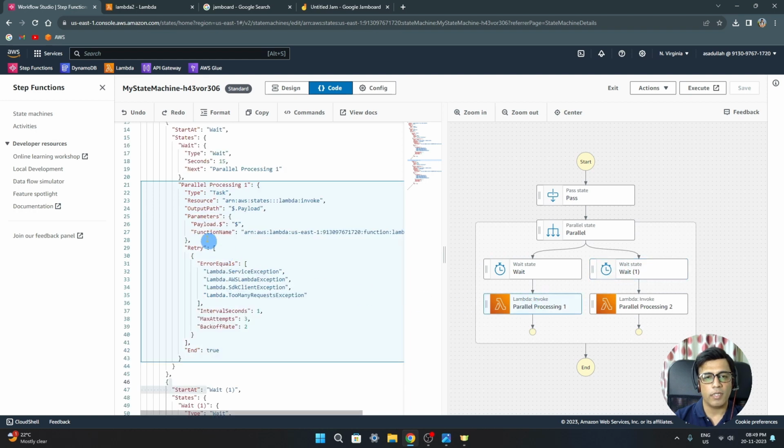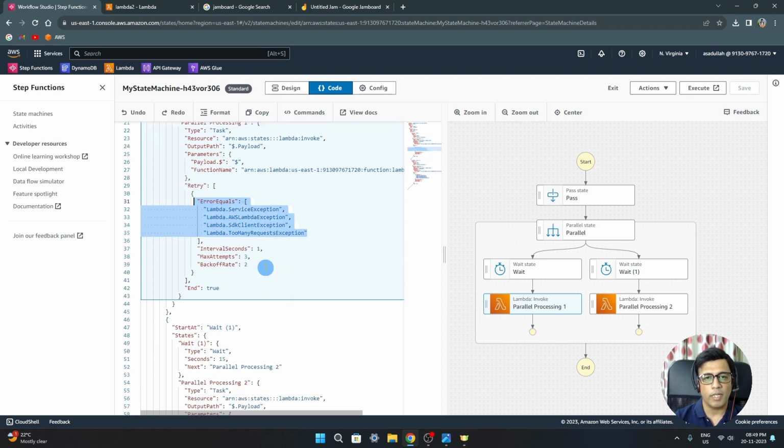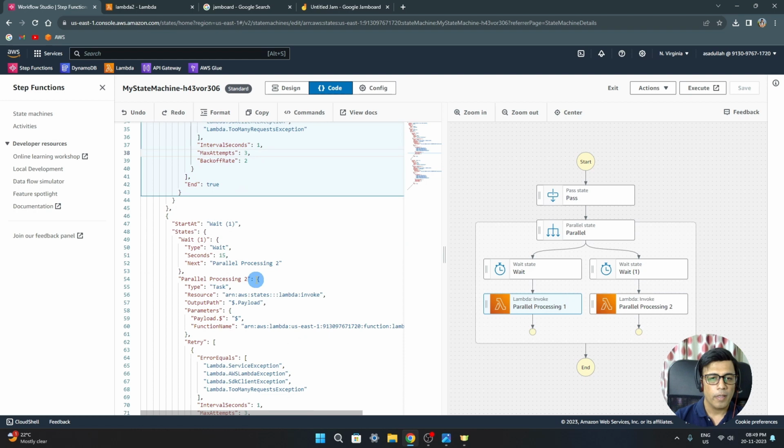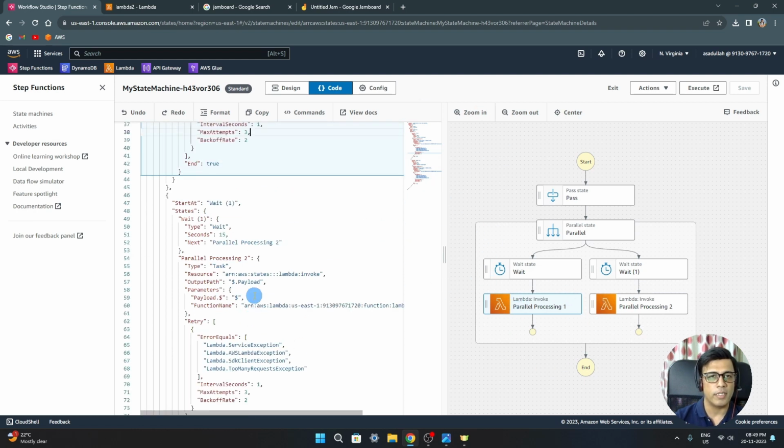Then there is a simple lambda. I am not passing any payload. Whatever the input is will go as a payload, but I am not processing that. Default error descriptions are coming here. I am not using any user-defined error handling here. We'll see that probably in some next video. But yes, this is the definition at the code level.